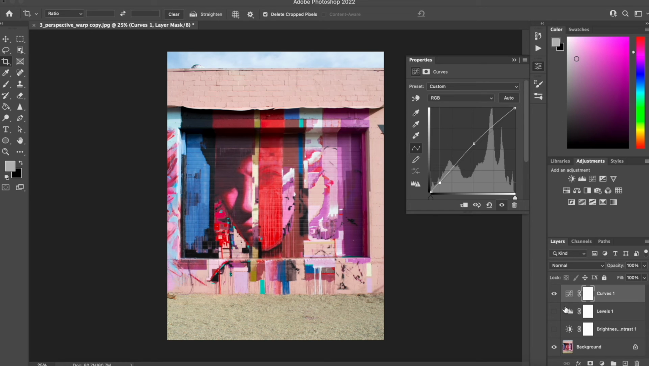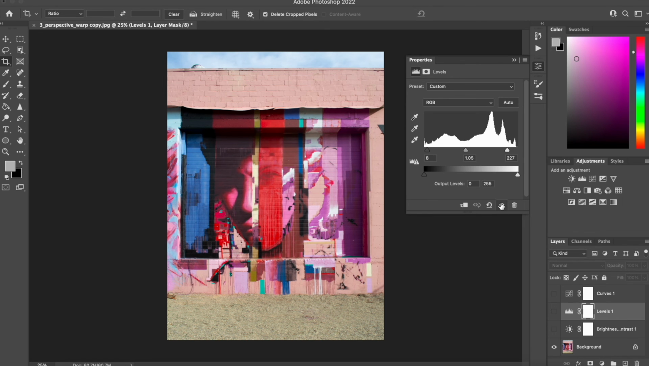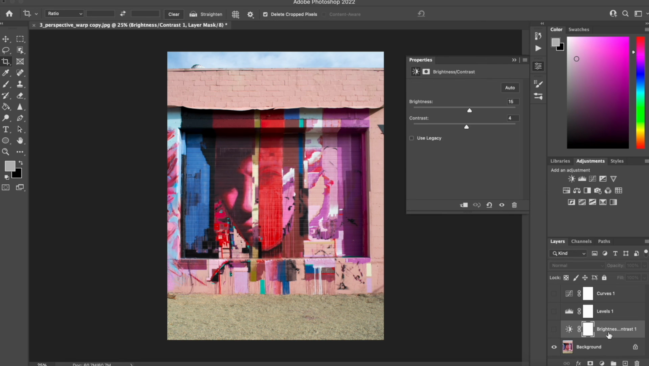So the first thing I want to do is go over here and turn off the curves layer that we just did so that we can do a little compare and contrast. Haha, contrast, so funny, hee hee. Then do the same with the levels. See, that one's when we did a little bit more with the brightness. And then brightness and contrast.